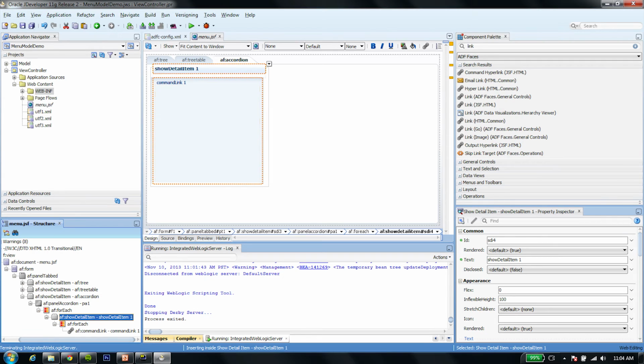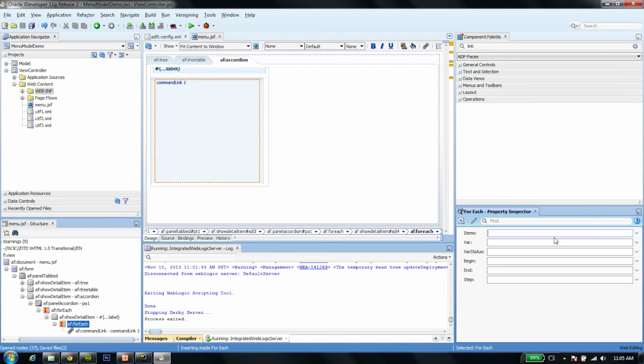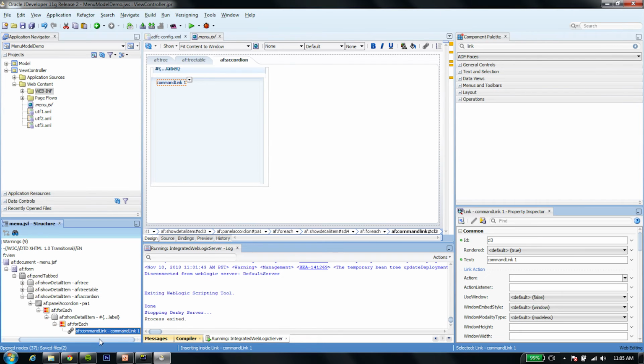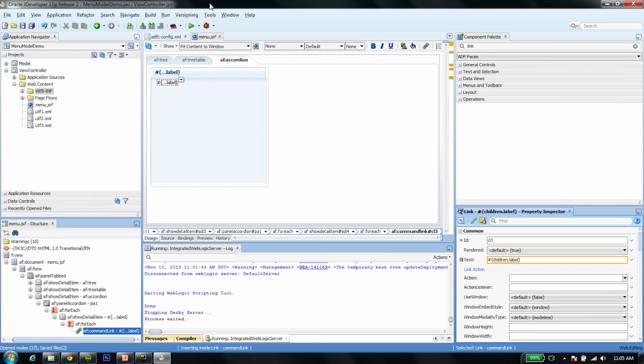So this will be the tabs. The text, I'm going to call this root.label. For the items, we're going to say root.children. And var, we're going to call it children. And finally on the link, we're going to call this children.label. Okay, go ahead and run that.